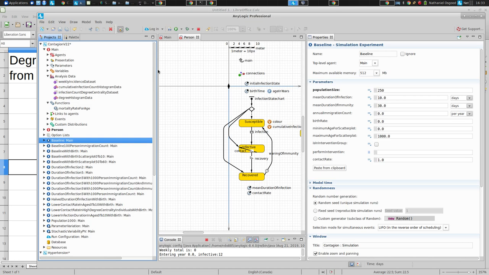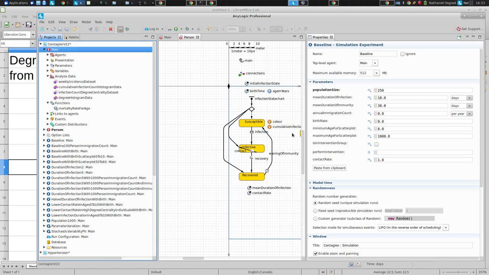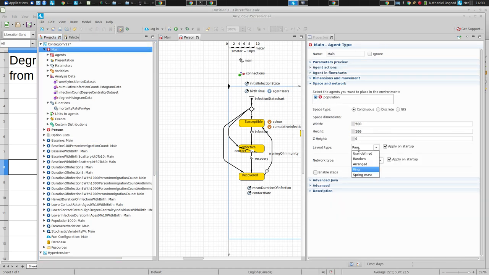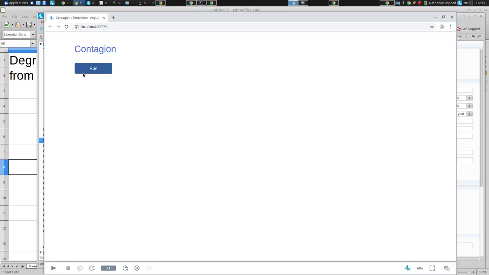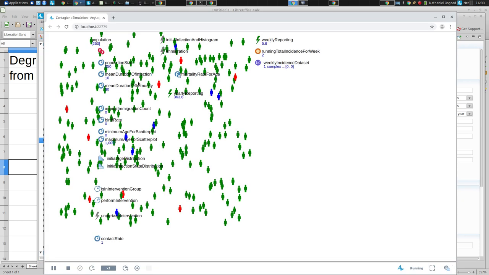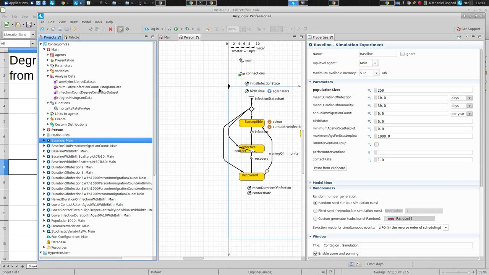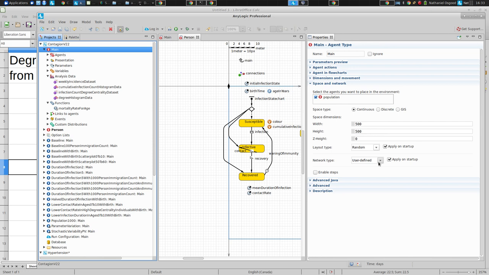Okay, let's lay them out randomly. Let's lay them out here with a random arrangement, an X and Y, and I will say run. I could have done it the other way there, but I just chose random. Here they go. Oh, man. Look at that. People are not connected with many people. Why is that? Isn't that interesting? Oh, it's a network type user defined. I'll set it to be distance-based, distance of 75.